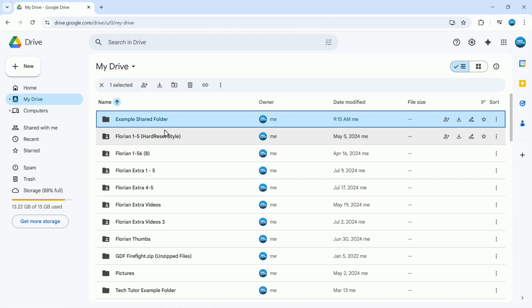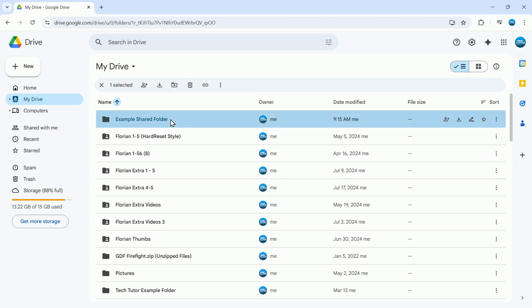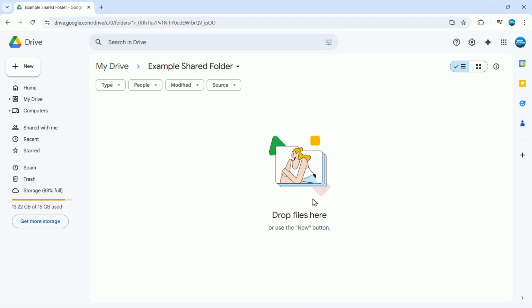So what that's going to do is create that folder. It's going to take you directly to it in your Google Drive. What you can then do is double click onto the folder itself, which is going to take you inside of the folder. From here, what you can do is start adding files to the folder. Maybe you want to add a few files that you want to share with other people for them to view, or maybe you want them to edit files as well.